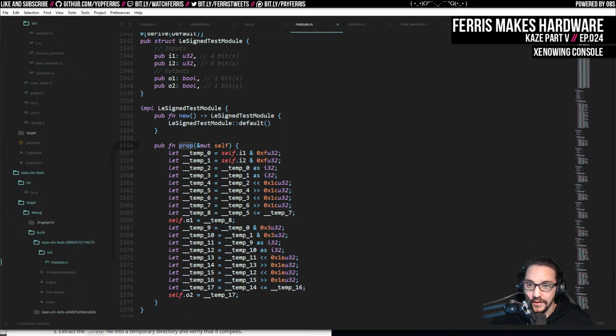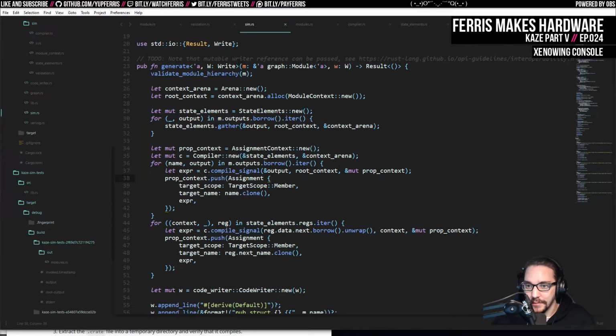So the idea is that you would write all the inputs and then call propagate, and then the outputs will reflect the values that have gone through this piece of logic. So that's essentially what we're compiling. We're going to compile all the assignments that are in this prop function. You can see back in the simulator compiler, there's this prop context, which just holds all these assignments. And we compile signals to assignments that go into that context.